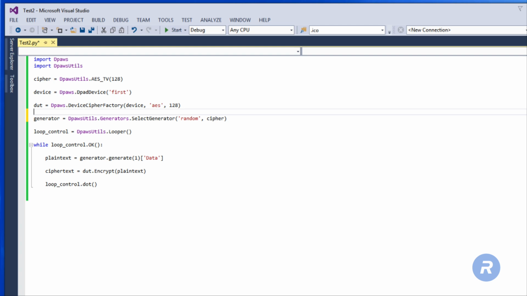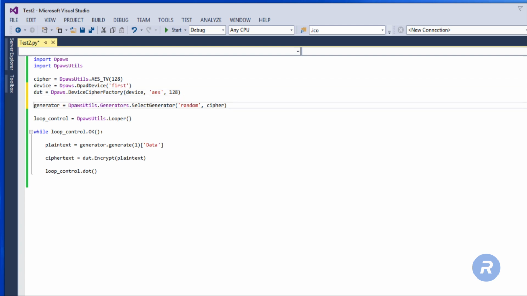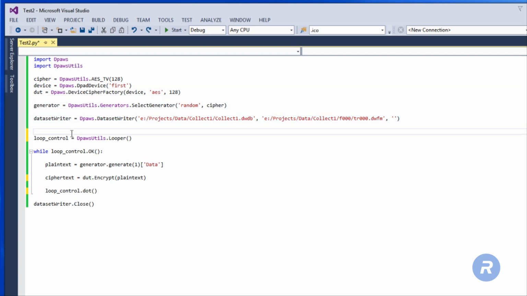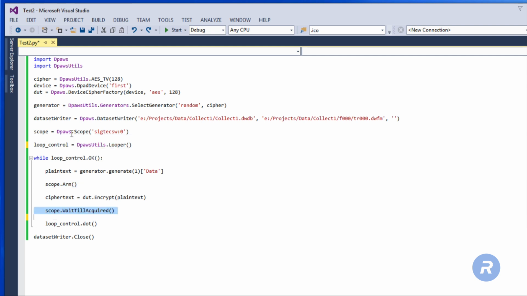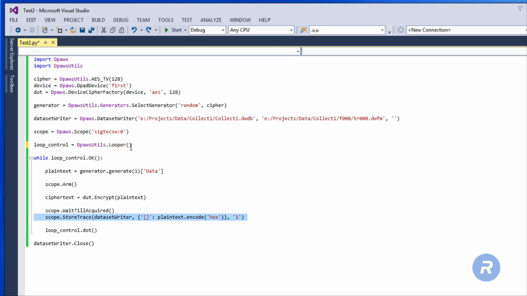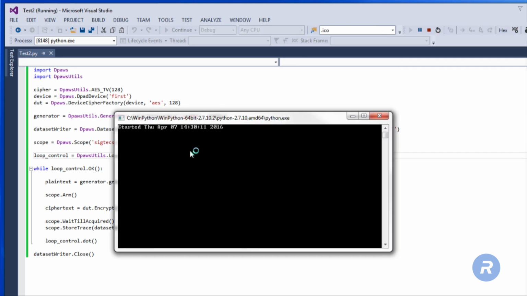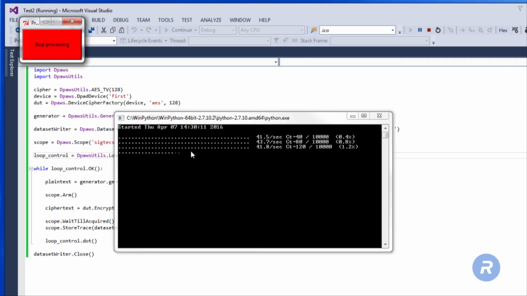Once all this is done, the only thing left is to interface to the scope and save the traces as DPAWS collects them. DPAWS has some powerful APIs integrated that let us interface with the scope and save the trace, plain text, ciphertext, and collection parameters. Here I'm going to set up DPAWS to collect 10,000 traces.